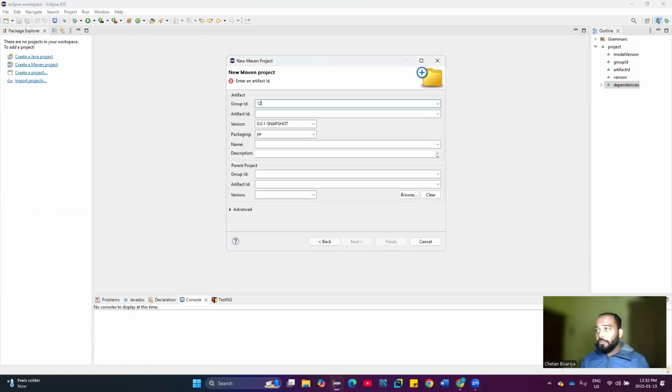You can give any group ID here. I'm just giving 12. It can be alphanumeric, anything. This artifact ID will be your project name. So just write open browser, and just click on finish here.